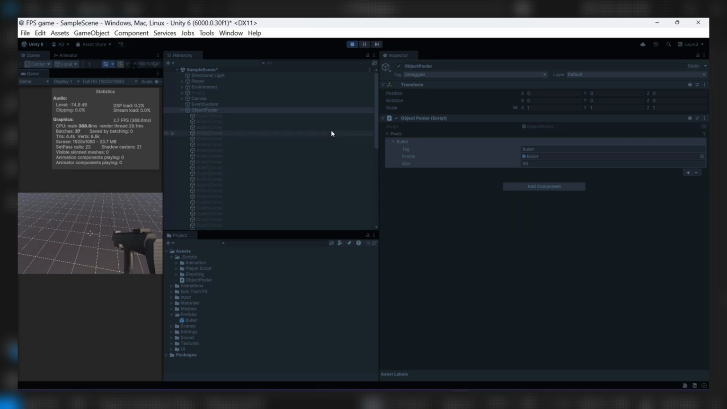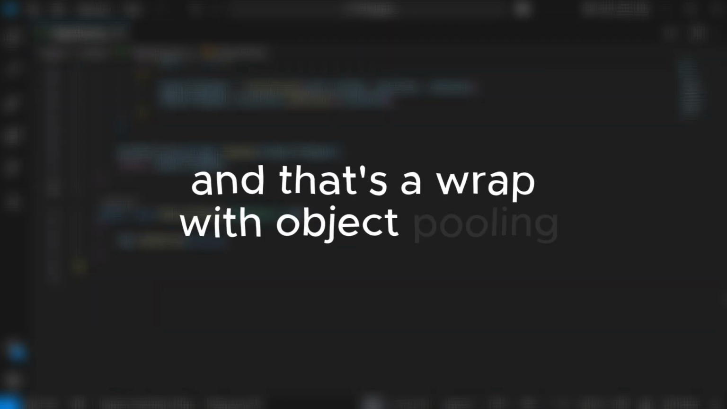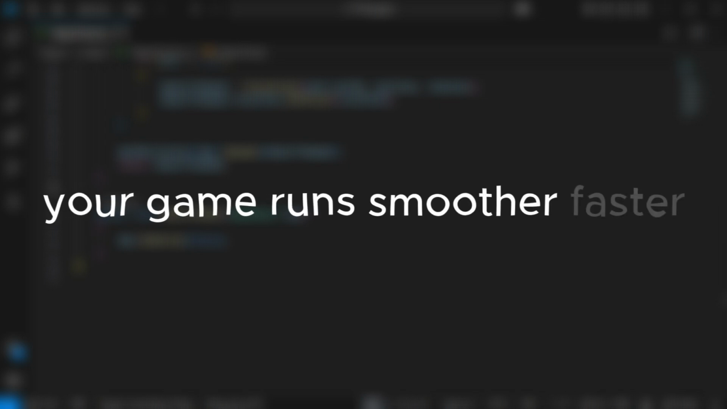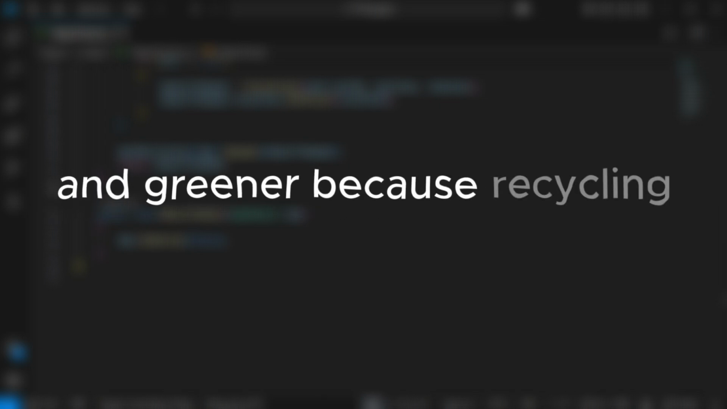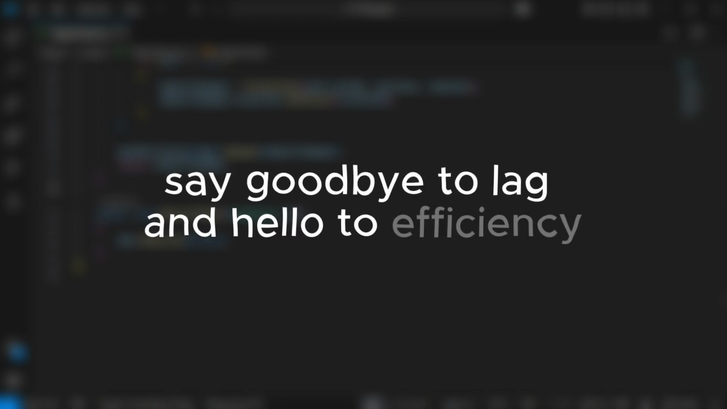Finally, hit play mode, and voila! You'll see your 50 bullet prefabs neatly pooled and ready to fire. It's like your game's version of a fully stocked ammo crate. And that's a wrap. With object pooling, your game runs smoother, faster, and greener, because recycling is cool even in code. Say goodbye to lag and hello to efficiency.